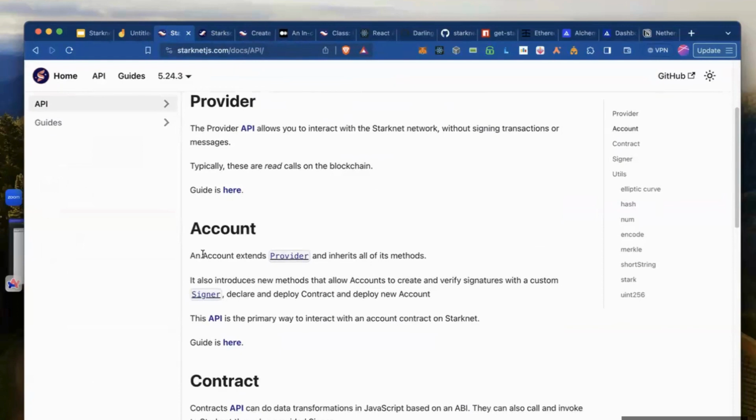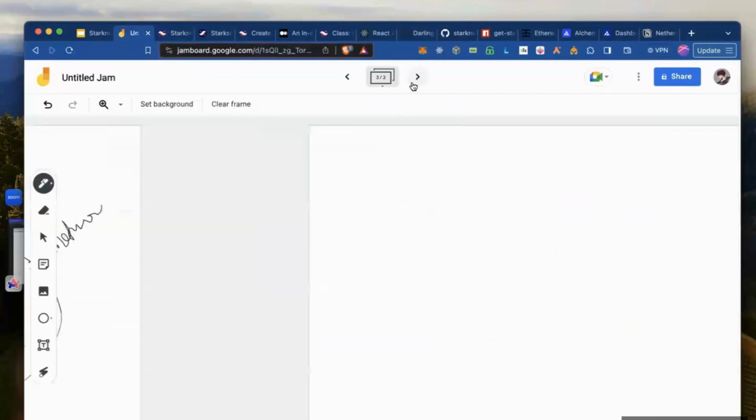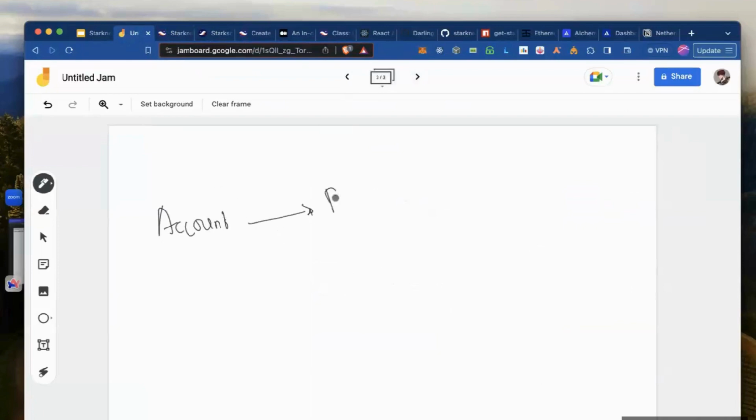When we talk about account, it says that an account extends provider. An account does what? It extends a provider. After this one, we have the account. It extends provider. Account is provider plus signer. We know that provider normally is going to give you the access to read.